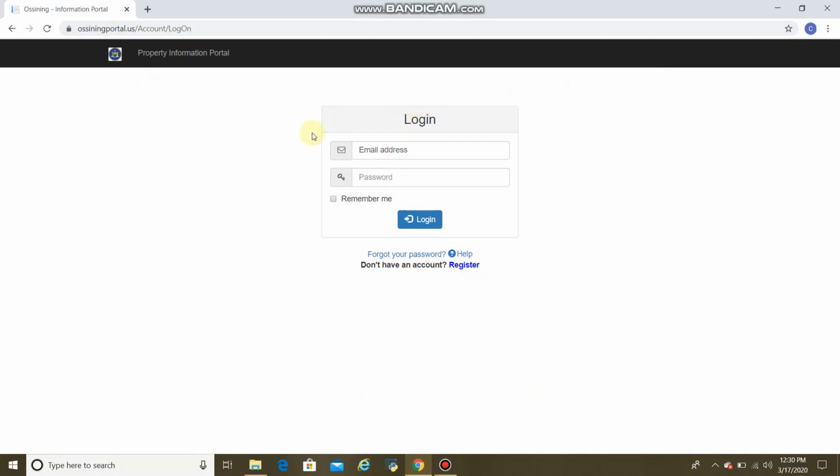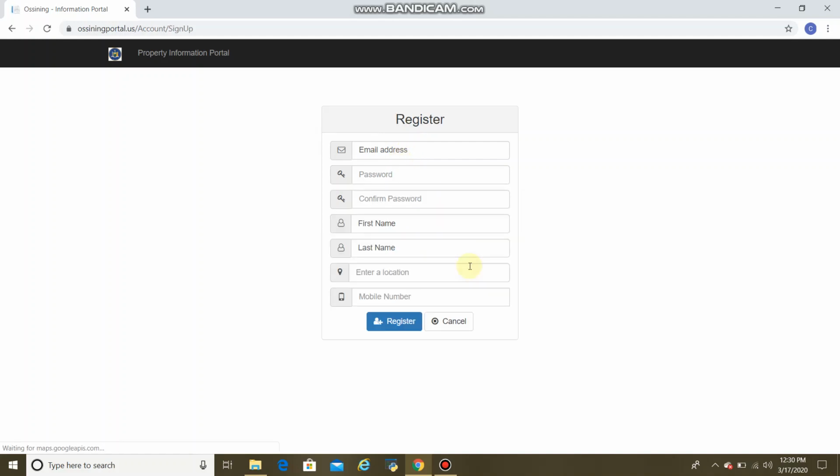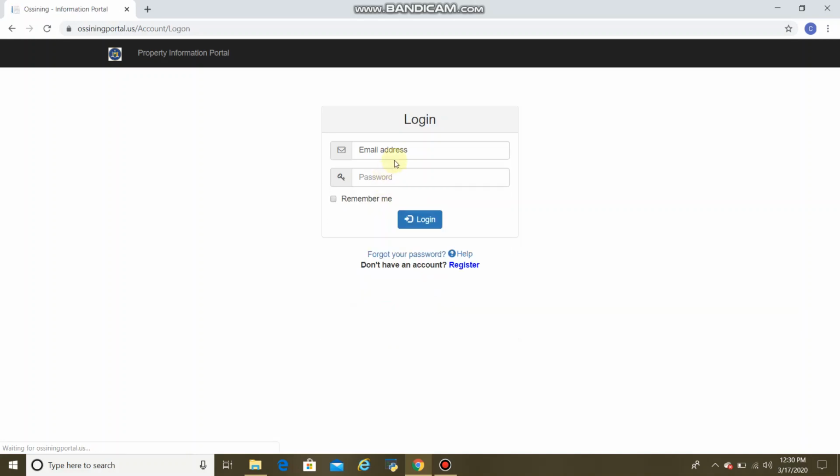And it's going to take you to the login page. If you have a login, you can go ahead and log in. If you don't, you can register. It's going to ask you for your email, password, first name, last name, location, your phone number. Once that's filled in, you can click register. In my case, I already have an account, so I can simply log in.